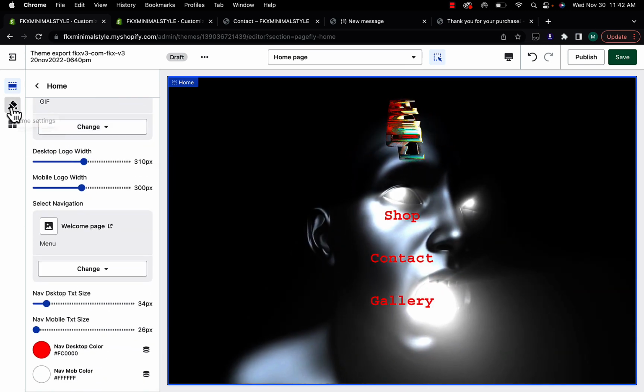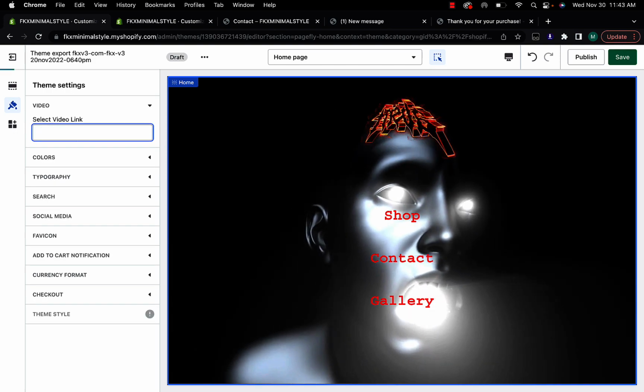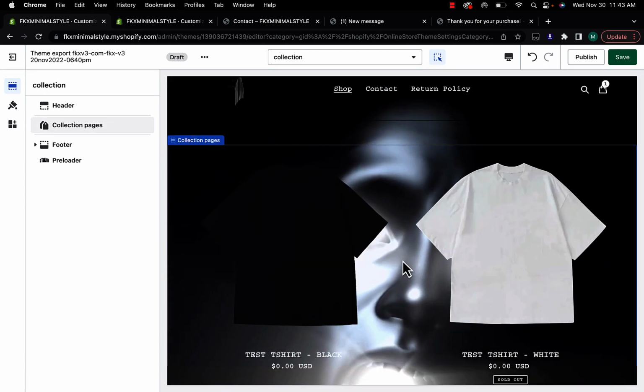And now we're gonna do the same thing here for the product page background. You need to go to video, delete this link, and paste the new one. And then when you go to shop, it should take you here. It should have the same background.